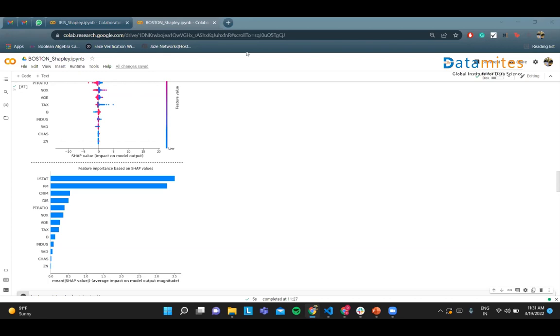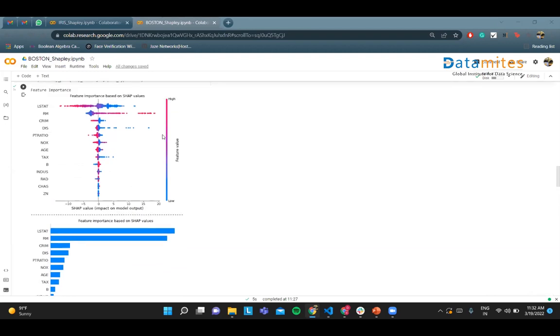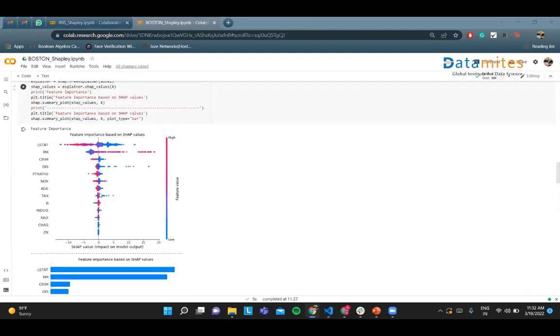Is not telling about directional relationship. I mean, LSTAT is highly positive or highly negative. Okay, it's not telling you a directional relationship. This SHAP value is basically telling you how important a feature is. That's it. It won't tell you highly positive, highly negative. That will be determined by the SHAP plot that you have over here, and the force plot that I was showing you earlier.